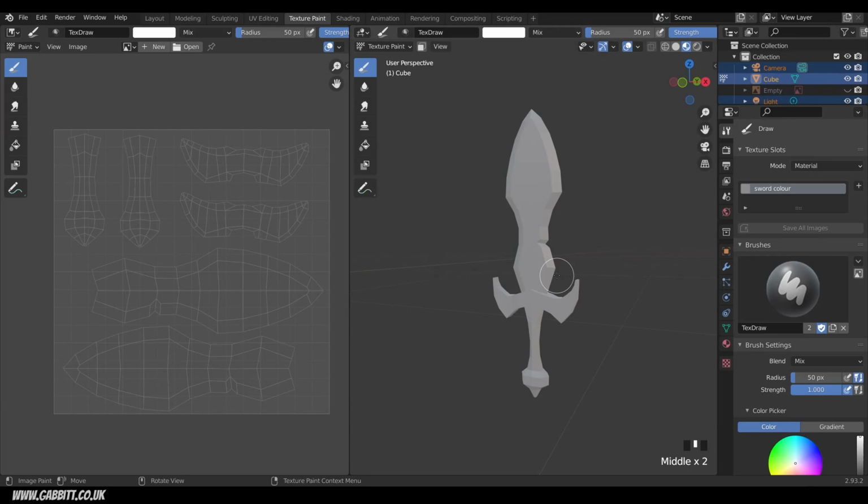Here's an absolutely essential tip that you must know about when texture painting your objects, and it's to do with avoiding bleed in your seams. So I've got this sword here ready for texture painting. It's got a texture on it, sword color, and you can see it's unwrapped over here.